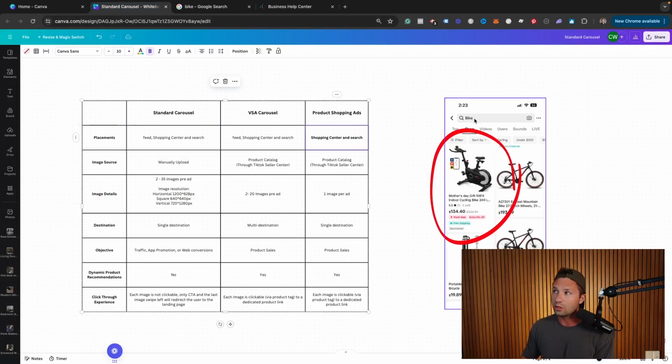You can see when you go into TikTok and you search for something, say bike, these will show up in the shopping center and search results, not inside of the feed. So it's not when somebody's just scrolling through their feed. This is what they'll see: something that looks very similar to a Google Shopping ad, as you can see here. And then they'll just see this little tiny sponsored message. And then you can see all these other ones are organic.